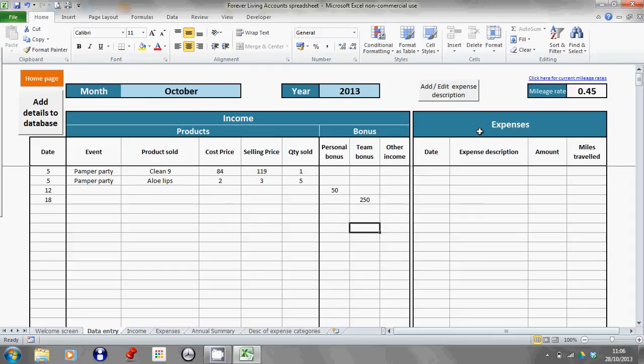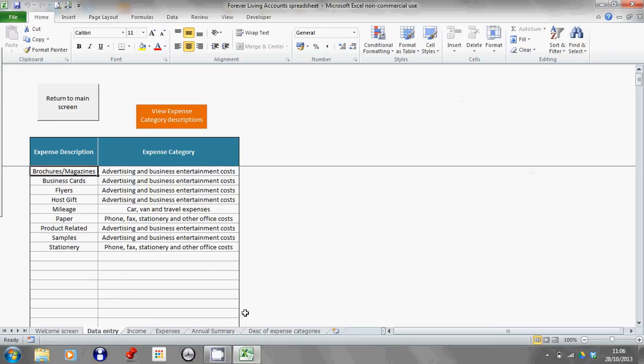Okay, so now we'll move on to the expenses. So again, to enter the information, first of all we can start off with the date. Now when you click on the expense description, it will bring down a drop down box here, which when you go into it, it will be blank to start with. But then you can scroll up and then choose from the relevant descriptions that are here already. Now, if you need to add any more descriptions into there, just click on the Add and Edit Expense Description, and that'll take you to a screen where you can enter any more that you need to.